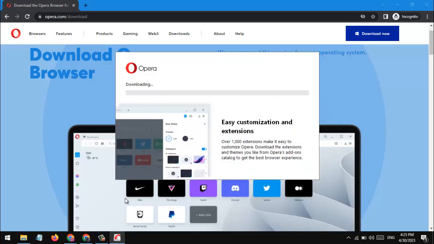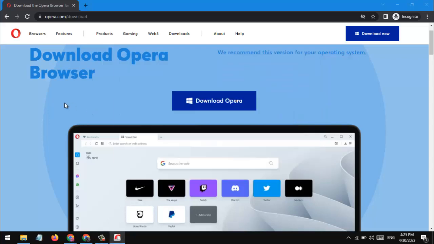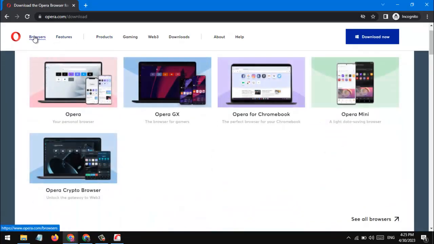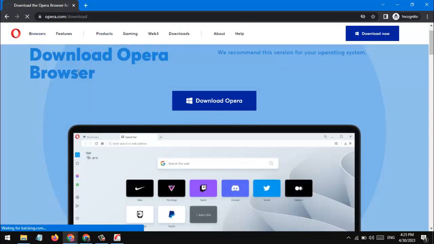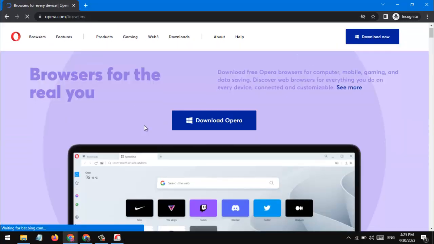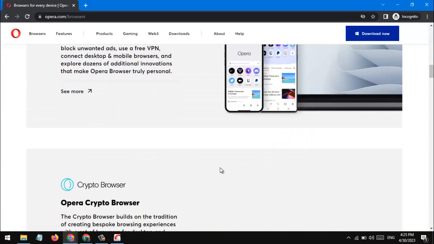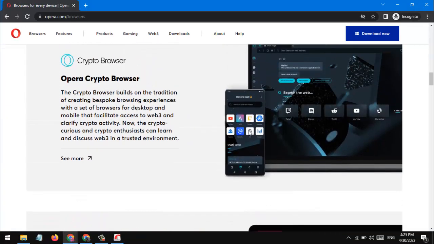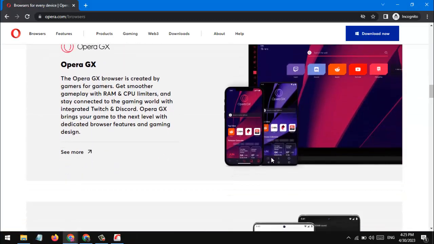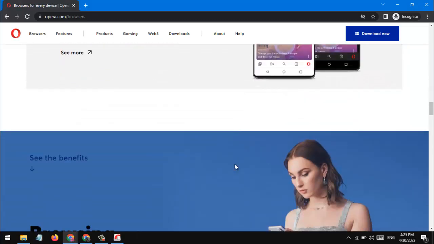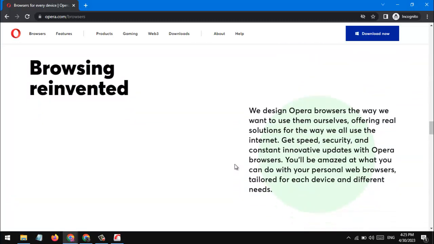Step 8. Customize your installation. During the installation process, you will have the option to customize your installation. You can choose the components to install, such as bookmarks, browser history, and saved passwords. You can also choose whether or not to finish the installation. After customizing your installation, click the Install button to start the installation process.